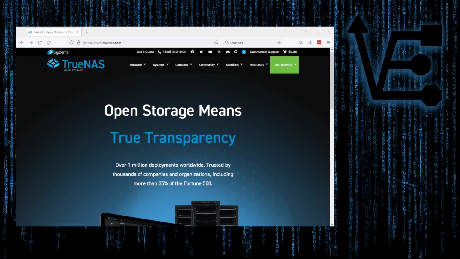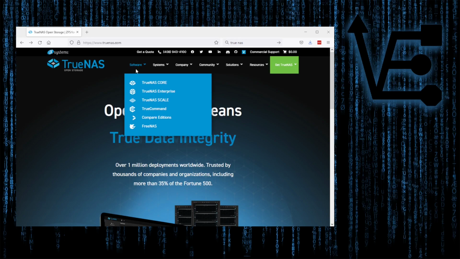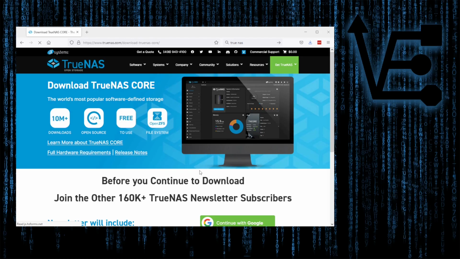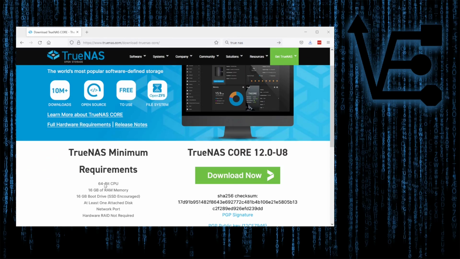We're going to use TrueNAS for this today. And with TrueNAS, we're going to select software and TrueNAS Core. Now we select download, and so now we're presented with our actual download screen. Once you get to your download screen, depending on the software, these steps are going to be pretty similar. The first one is going to be getting the URL to actually download the file from and enter into that URL field. So with that, we have this button, download now.